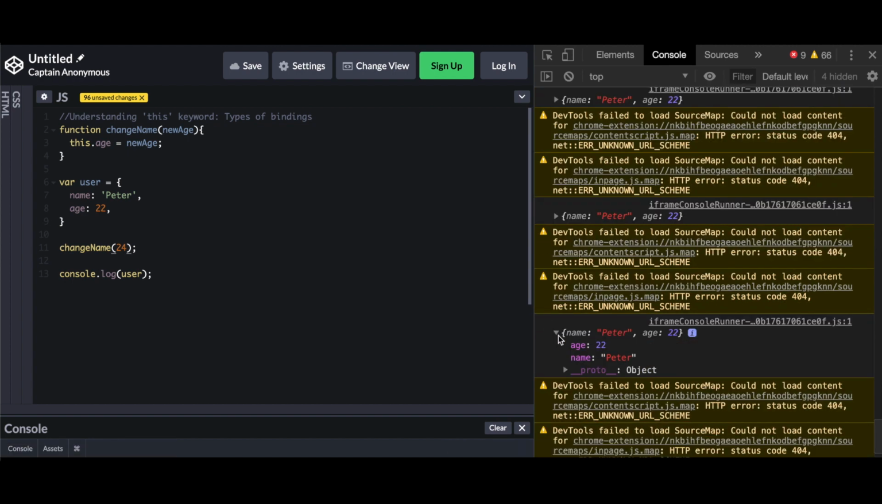Did it change the age? No, it didn't change the age. Actually, if I pass 24 inside change name, it doesn't make sense, because this here doesn't refer to user. Why would it refer to user? It doesn't know what this is. This inside this particular function will refer to something other than user.